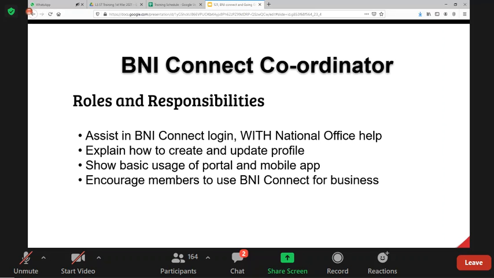Now, the basic usage, like I mentioned just now: how to use the portal, how to log in, some of the basic functions, and encourage members to use BNI Connect for business. I think by now we should know BNI Connect lets us connect worldwide, over 74 countries with 275,000 members. So it is a very important tool. And this morning Candy shared about the visitor orientation, and how this tool can help.